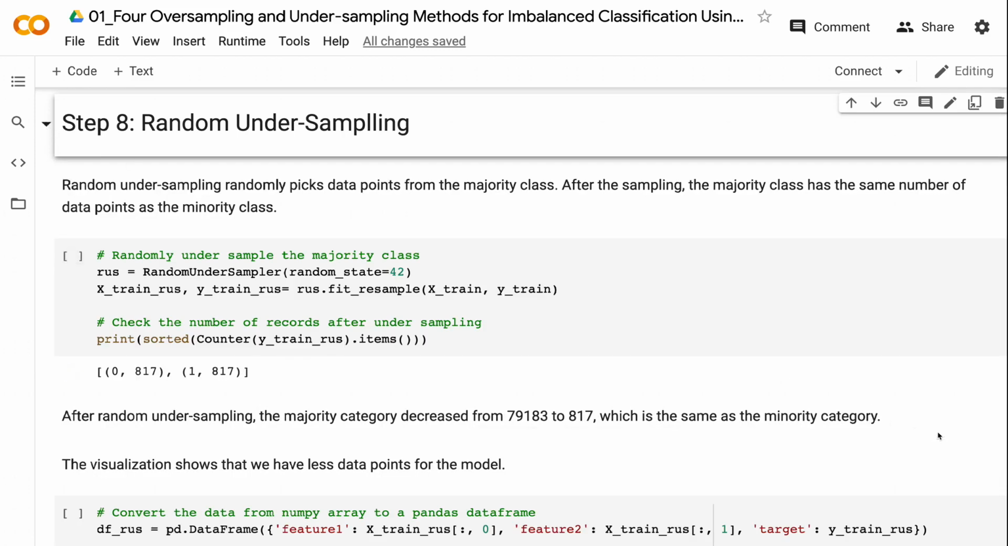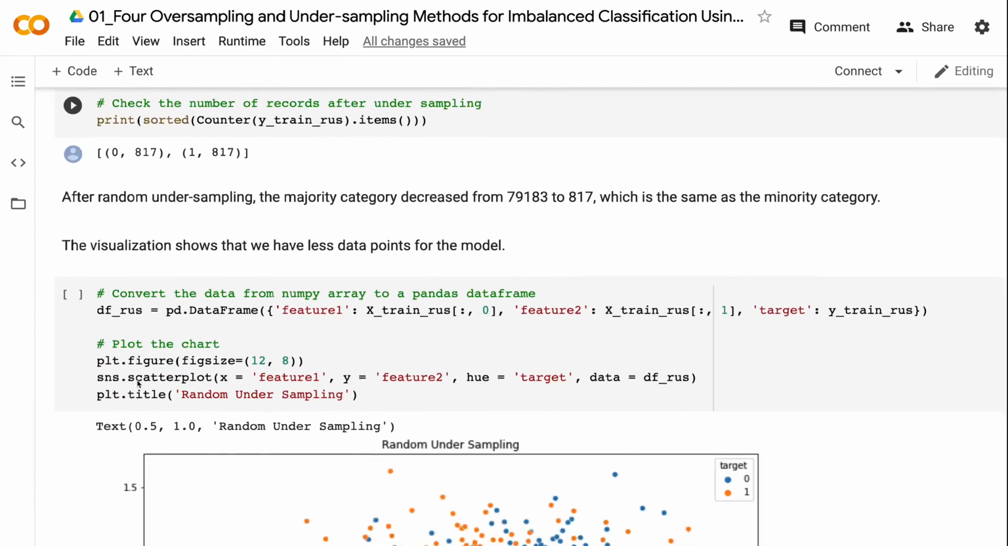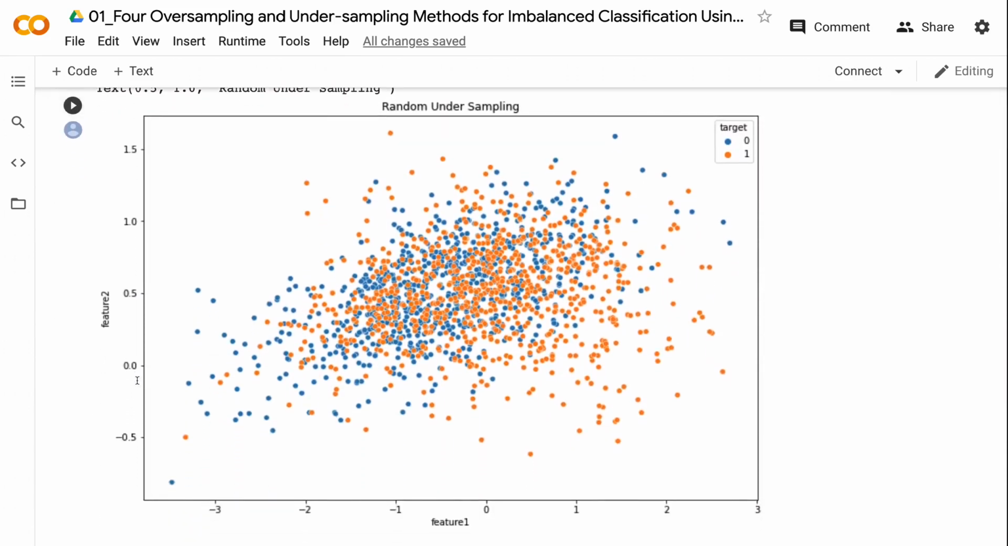Let's check out random undersampling first. Random undersampling randomly picks data points from the majority class. After the sampling, the majority class should have the same number of data points as the minority class. We set a random state for the random undersampler so we can reproduce the same samples, then run fit resample on the training dataset. After random undersampling, the majority category decreased from 79,183 to 817, the same as the minority category. The visualization shows that we have fewer data points for the model.